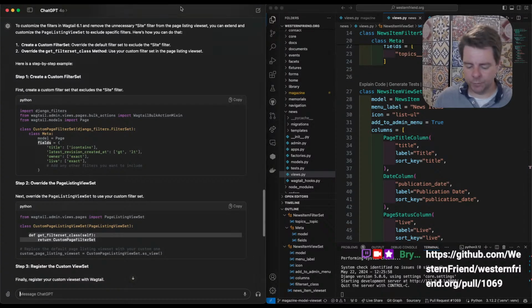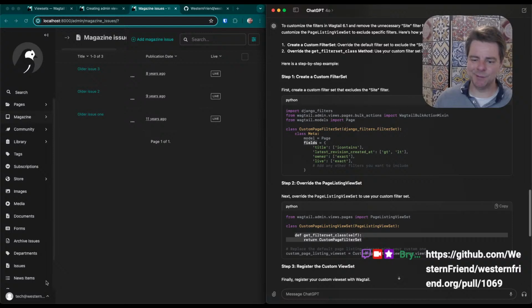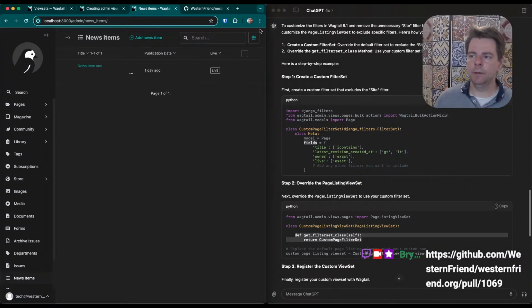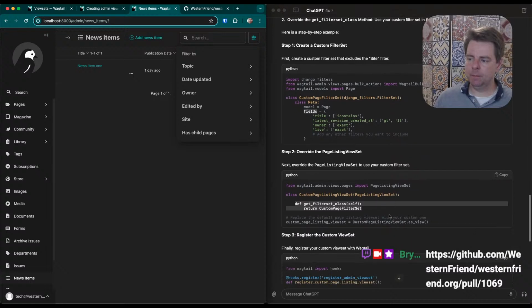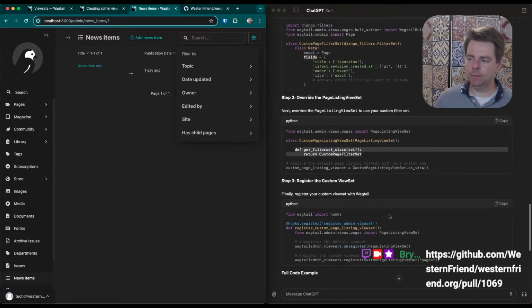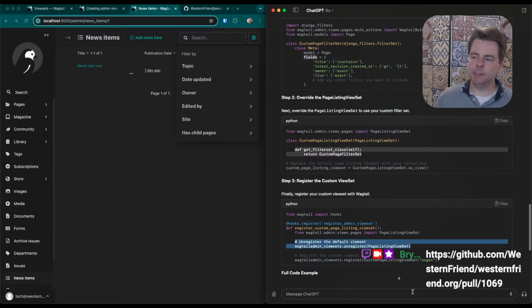Because if we hop over here, I'll just show you. Go to news items. And the filters, it has my new topic filter, which is working, but it didn't remove the site. This is why. This is the key step. You have to unregister it and then register our custom one.